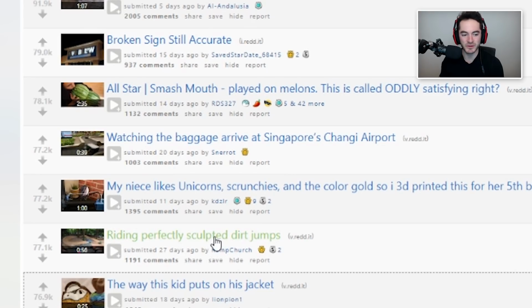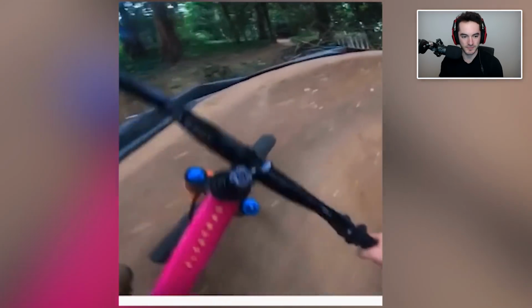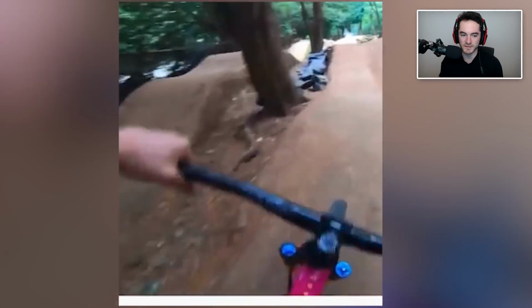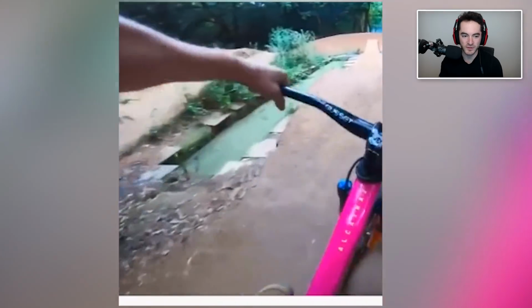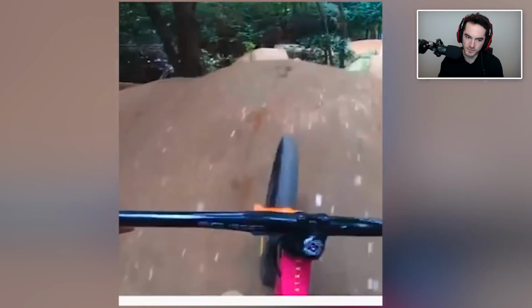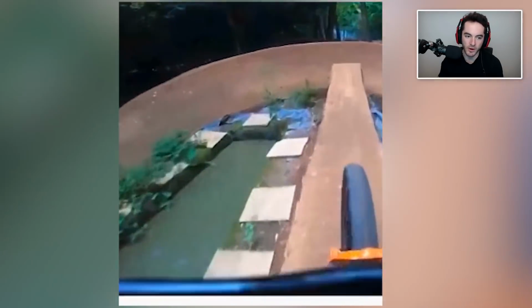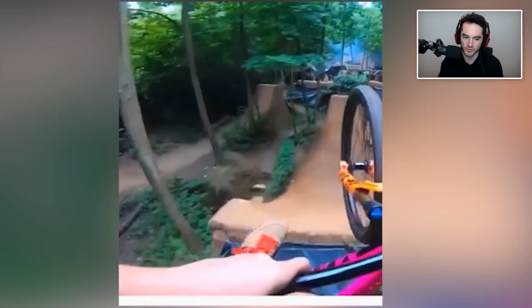Riding perfectly sculpted dirt jumps. Dude, this looks nice. Looks like they were recently watered or something like that. Oh, you even got trees growing out of the middle of your dirt jumps. They don't even seem like jumps too much, just like rollers. Although I suppose if you had enough speed, you'd kind of jump over them. Oh, here we go. Actual jump. Sick. Dude, this place looks like a dream.